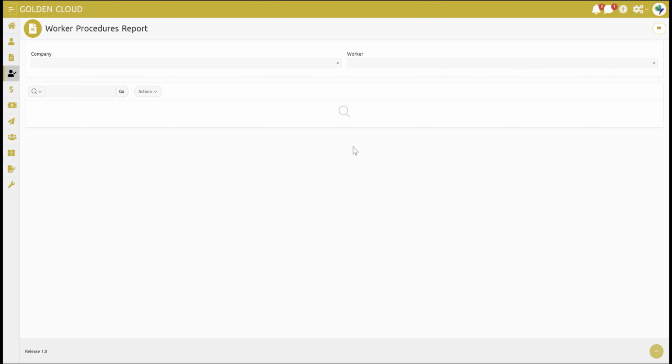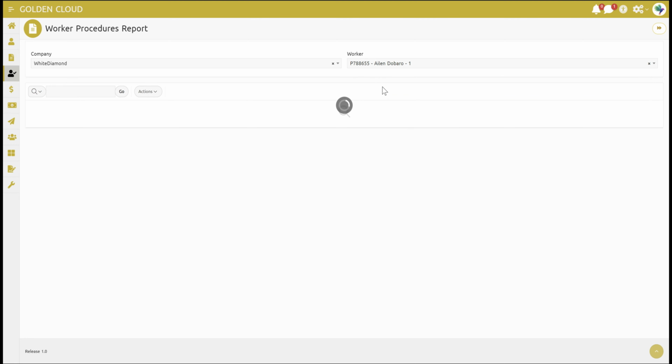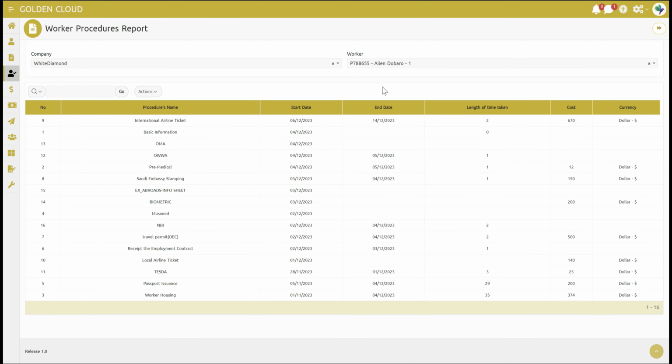Here's how to navigate and utilize this feature. Access the Workers' Procedures Report to monitor and follow up on individual workers. The first thing that you need to do is to choose the company and then select any worker from your worker stock. For example, let's choose worker number 1. And then a comprehensive table will be shown for you.